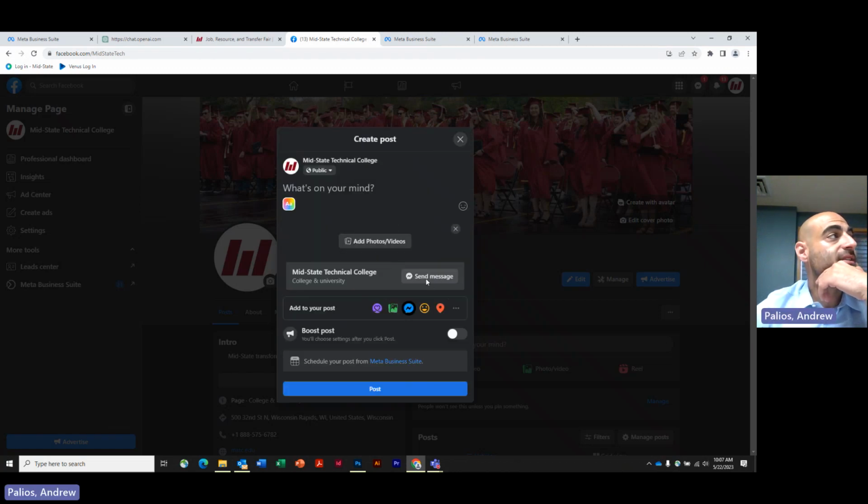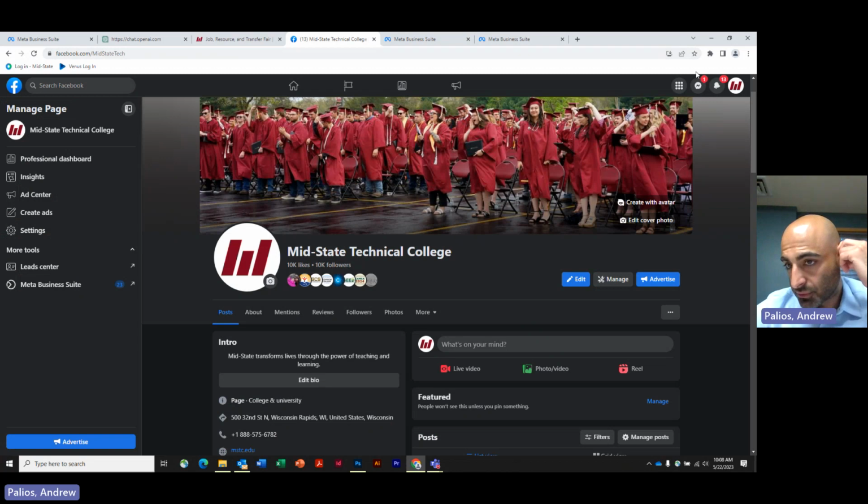So it's going to add this send a message button here. When someone sees your post, there's going to be this button underneath your post. You can add photos too, which is nice. So this might be a good thing for registration as well. Let me go to that actually.